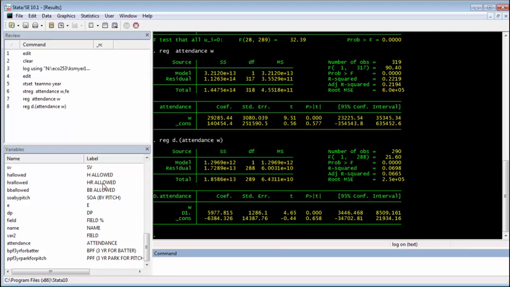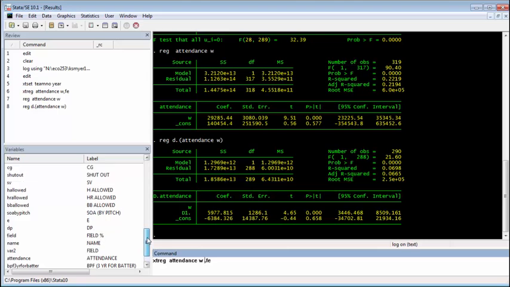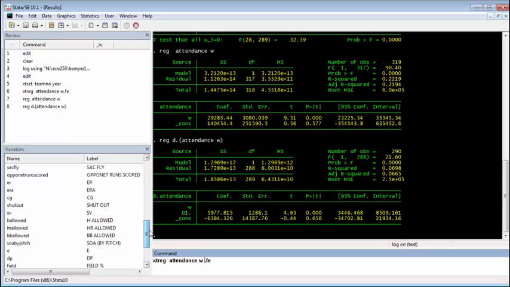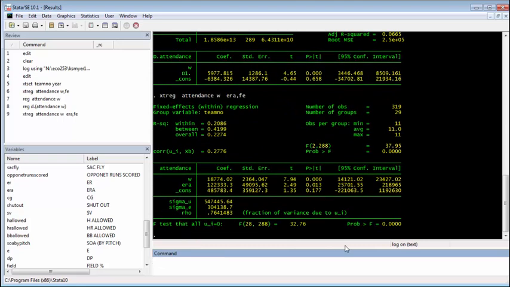Okay, here's the second thing that we can do. Well, first of all, let's add some more variables. So besides wins, suppose that pitching is really important. So we're going to put in ERA. Okay, and let's include that. All right, well, they're pretty much the same thing. Turns out, surprisingly, higher ERA is associated with greater attendance. And in fact, the number for wins went up.